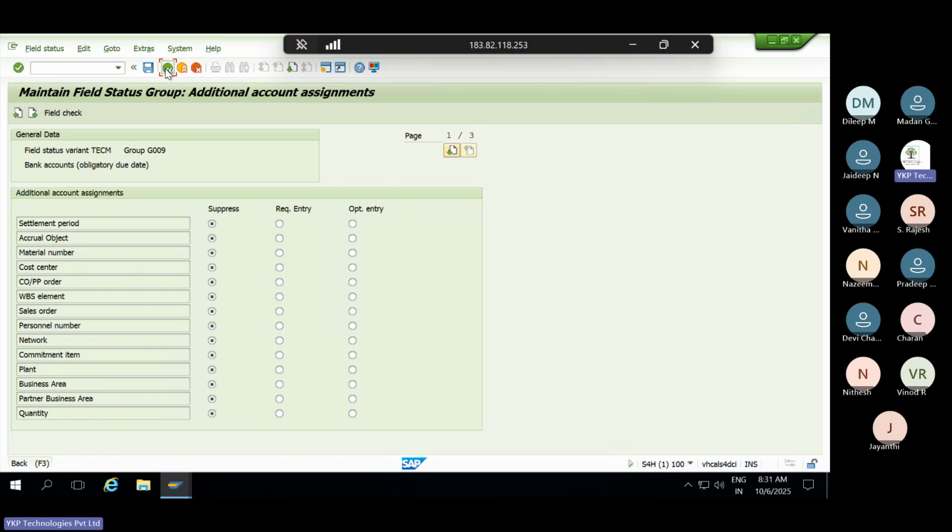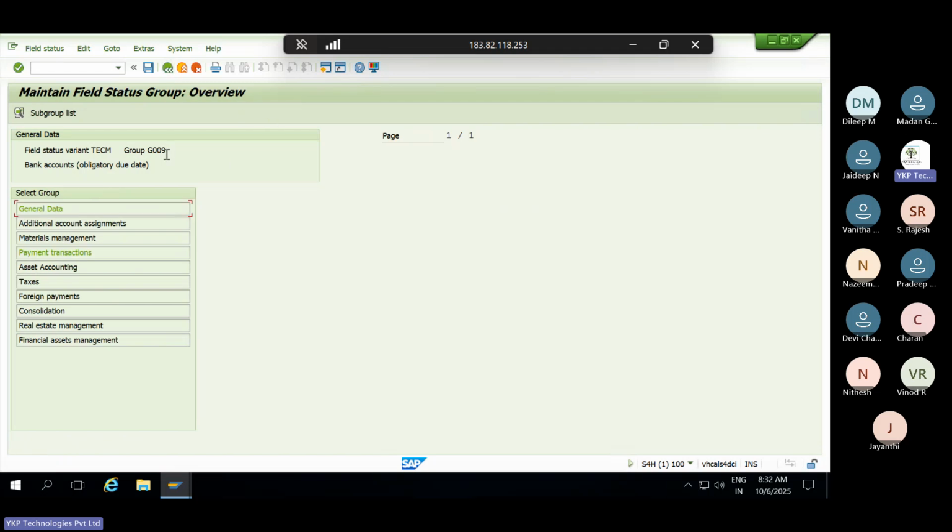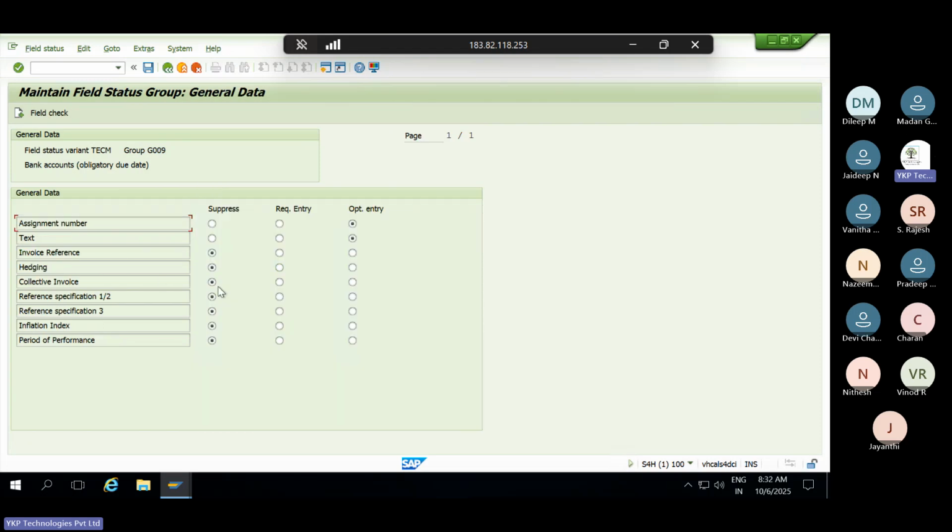Like that, field status groups are assigned to the GL accounts, and based on these field status groups, the system will decide which fields appear on the screen, which fields do not appear, and which field is mandatory to enter. Suppress means that the field itself is not shown.